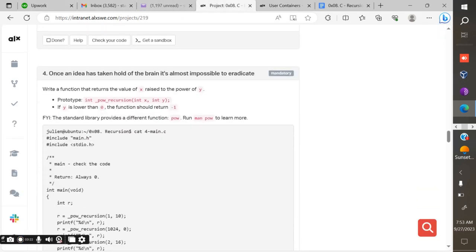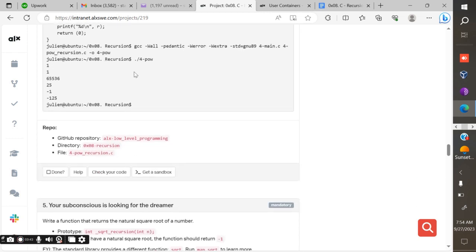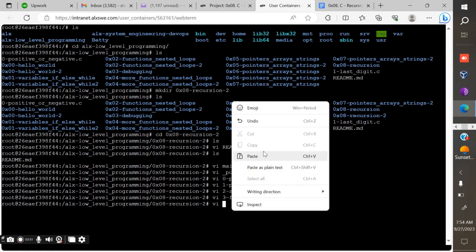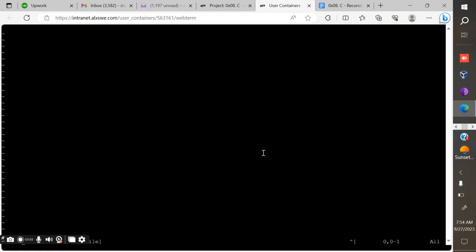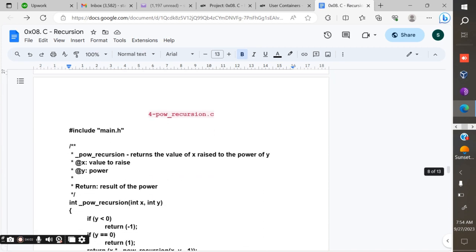Then number 4, you're supposed to write a function that returns the value of x raised to the power of y, where the prototype is int power_recursion, and if y is lower than 0, the function should return -1. Okay, so for the code for this one, the name of the file first is 4-power_recursion. Okay, vi, then you paste. Okay, escape. Insert. Then there goes my code.